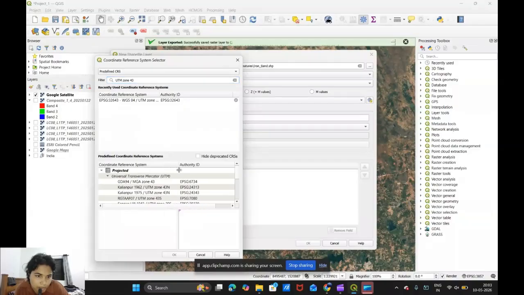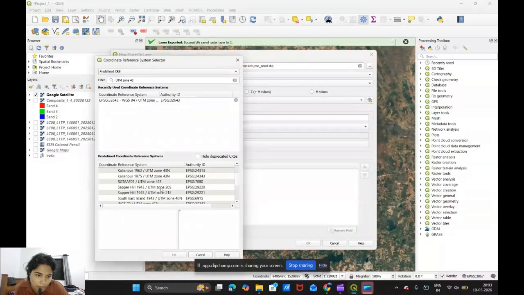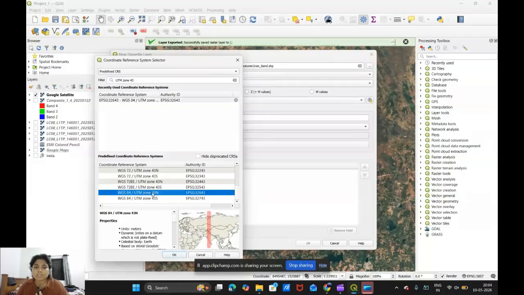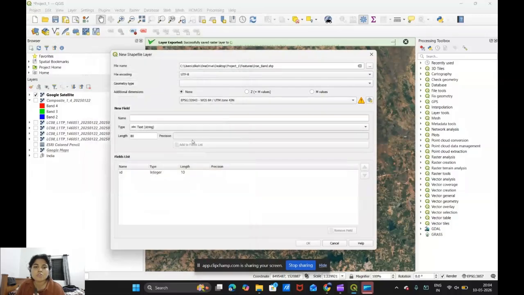You can just expand this a little. So I am interested in UTM zone 43, WGS 1984. So I have to search for that. UTM zone 43N, WGS 84, it is not. So this is the one: WGS 84, UTM zone 43. This is the one that I'm interested in. You will also be able to see a small red strip that is covering that region. Then I will click on OK. So you will see UTM zone 43 that is already added here. And then I will simply click on OK.